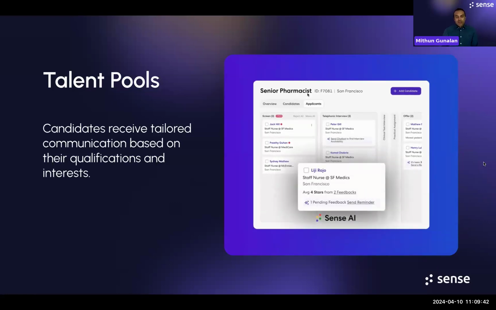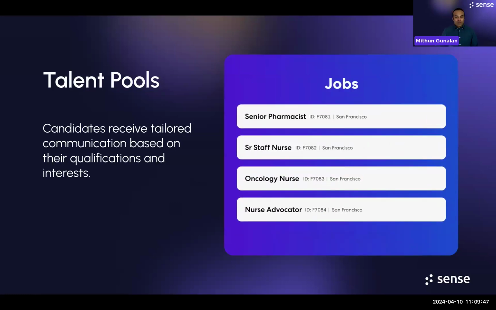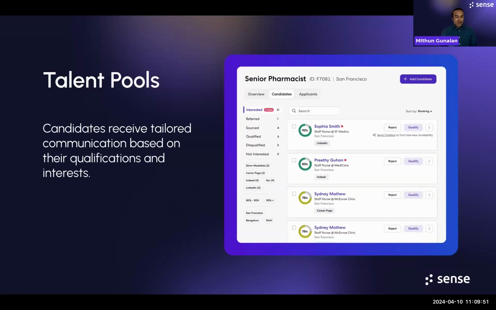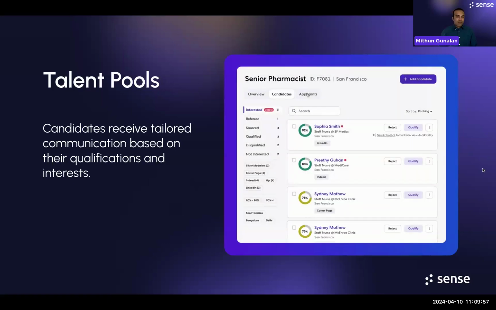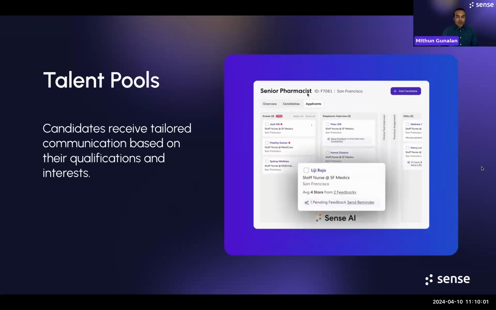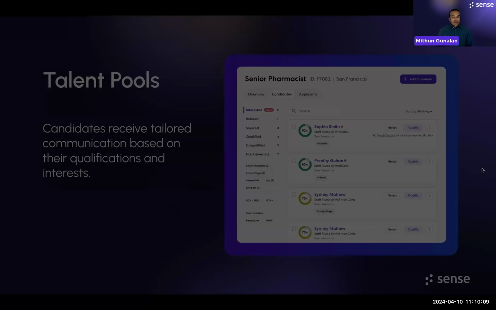So personalization goes beyond the candidate experience and personalizing the candidate flow. You can now also start to personalize the experience that your recruiters will have, your internal employees would have, and if you're a staffing company, your customers would have.